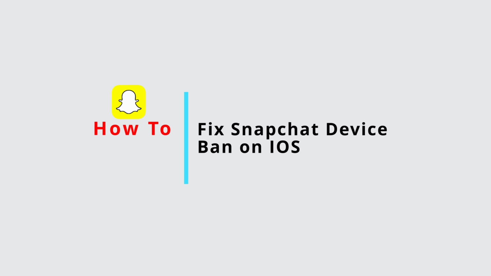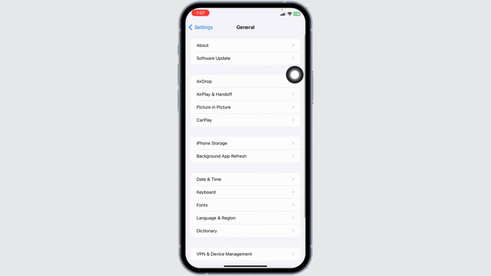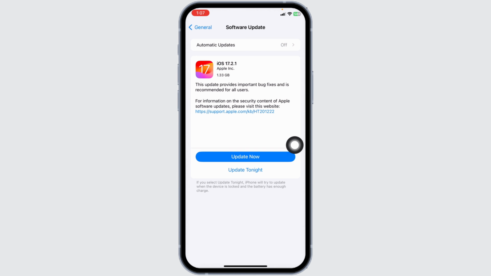How to fix Snapchat device ban on iOS. Let's get started. Launch your Settings app. Scroll down, open the option General, head towards the option of Software Update. If any updates are available over here, just update your phone software to its latest version.